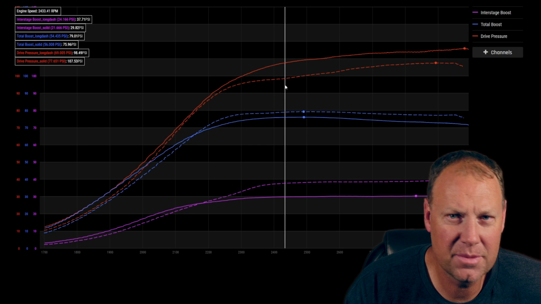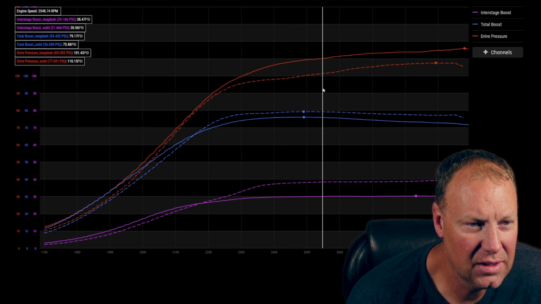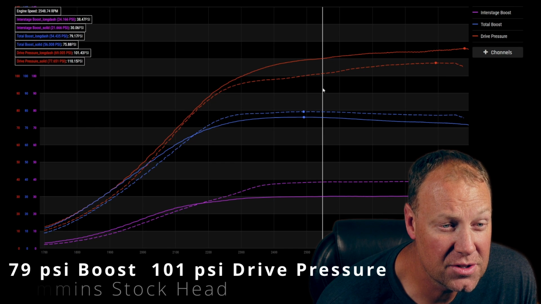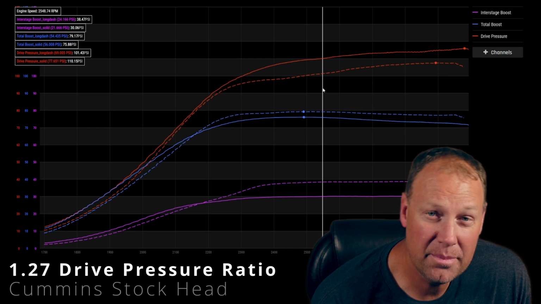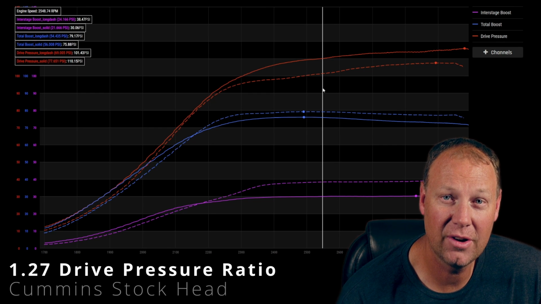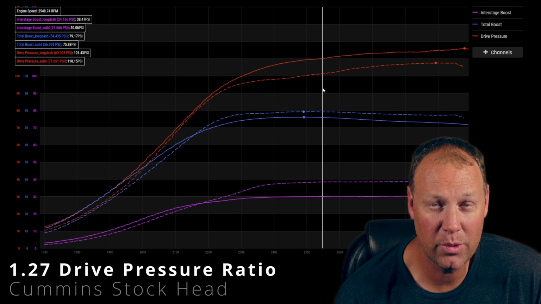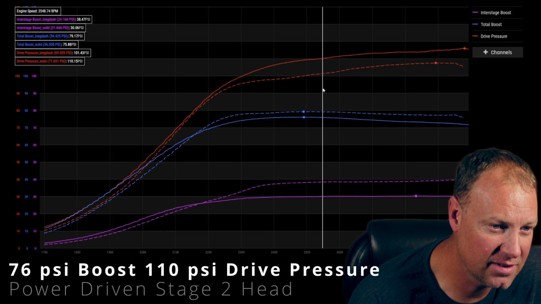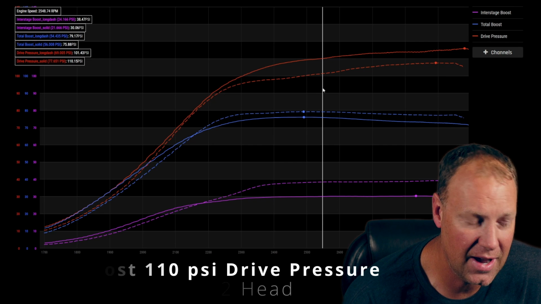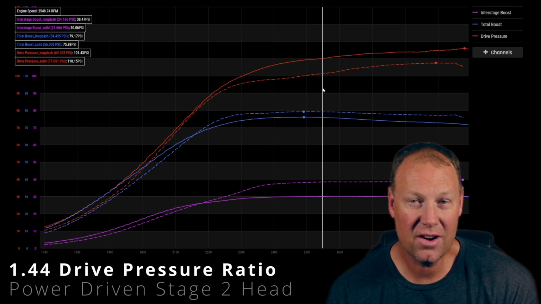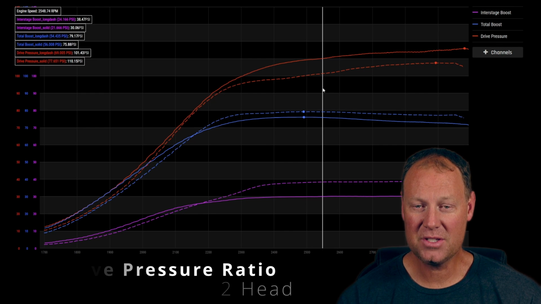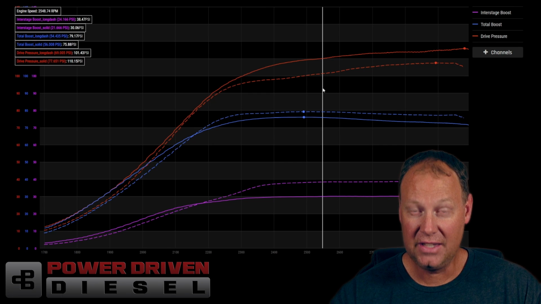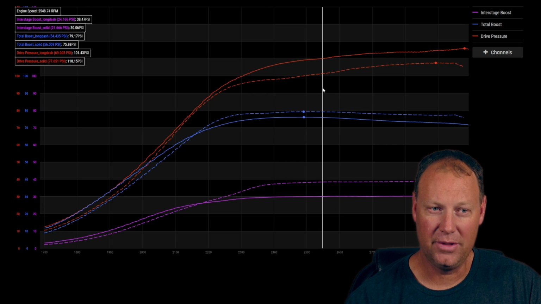Speaking of drive pressures, let's do some simple calculations here. On the old head, we're at 79 pounds of boost and 101 pounds of drive. That gives us about a 1.27 drive pressure ratio, which means our drive pressure is 1.27 times our boost. On the new head, we're at 76 pounds of boost, basically, and 110 pounds of drive. So that gives us a 1.44. At the 894 horsepower, I would say these turbos are a better fit at that level. Not that they can't make more, they obviously can, but the drive pressures are much happier there.